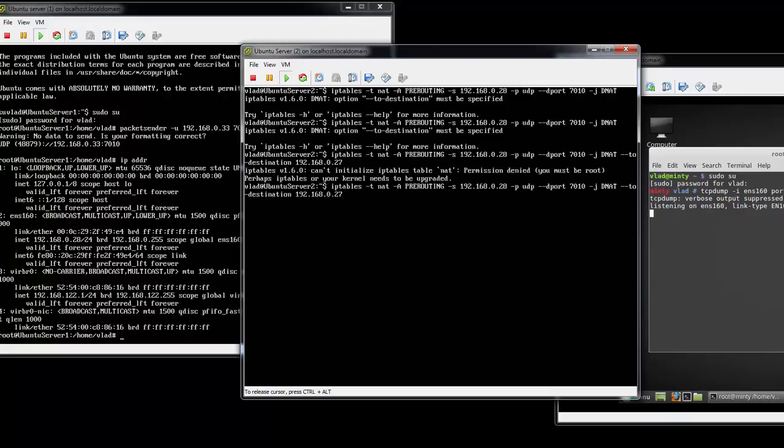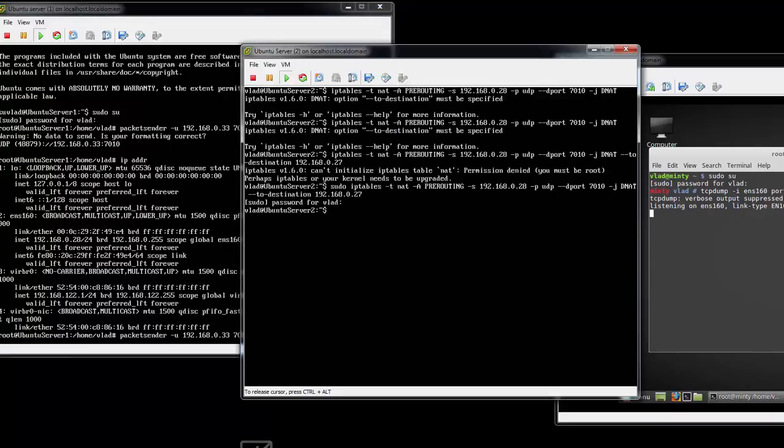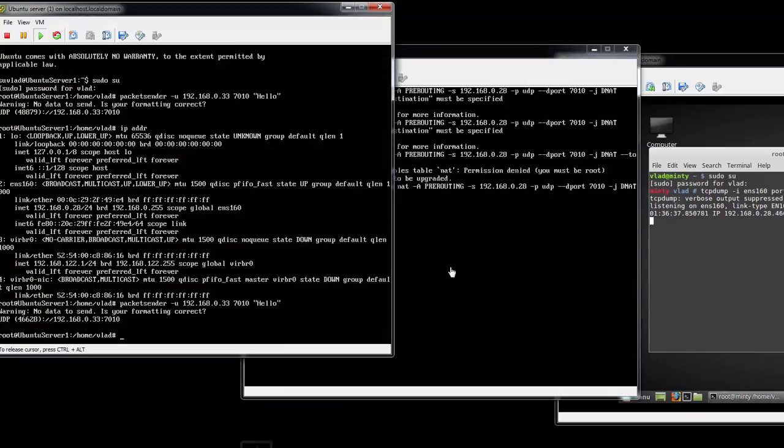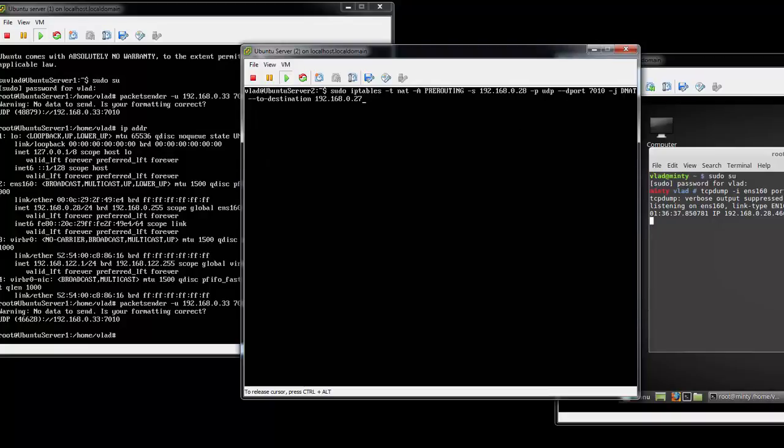Okay, so I need to be superuser, and that's about it. Now if I send a packet to this router, it should forward it to this thing. So let's see, and yes, it did. As you can see, it did forward. Of course, I should have added masquerade, but it's not needed in this case, though it should be added.